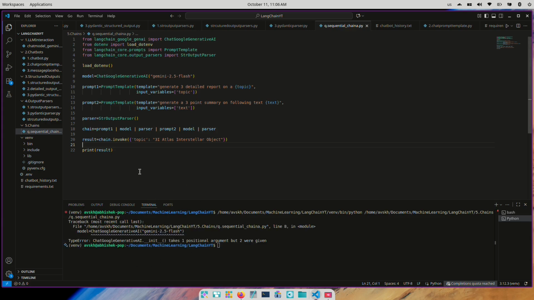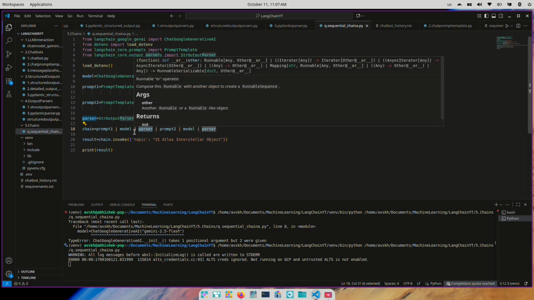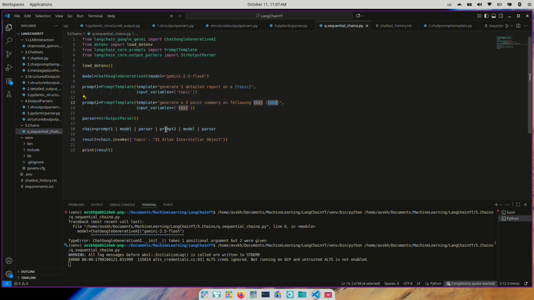Okay, something's wrong. This is the model name. Let me run this again. So we have our model. The first prompt is generated from this prompt template. The second prompt is generated from this prompt template. Based on the first prompt, which is passed to the model, the output is passed through the string output parser, which means the entire output will be converted to a string, and then that particular output will be passed to this text here using prompt2 and the model, and then the output will be passed again by the str output parser, and then finally be printed here.